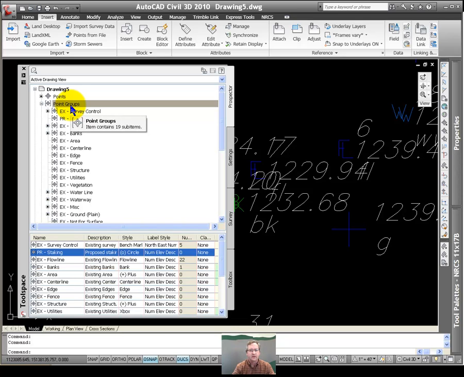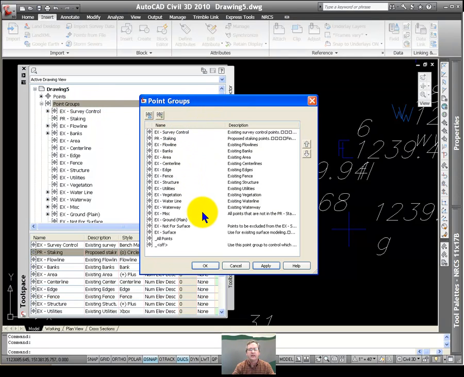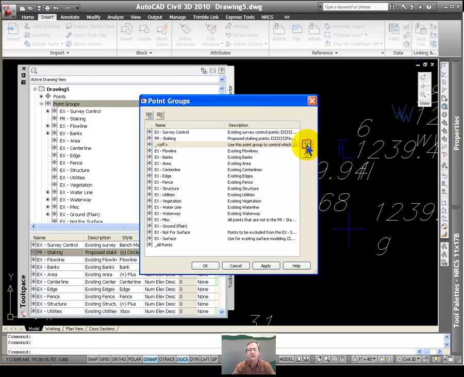The point groups also affect how shots are displayed in a drawing. By right-clicking on point groups and going to properties, it brings up a dialog box that we can use to change which points are displayed or how they're displayed. At the very bottom of this list, we've got a group called off. If I move that point group farther up the list, anything that falls in groups below off will not be displayed. So let me go ahead and move this up to almost the very top of the list.